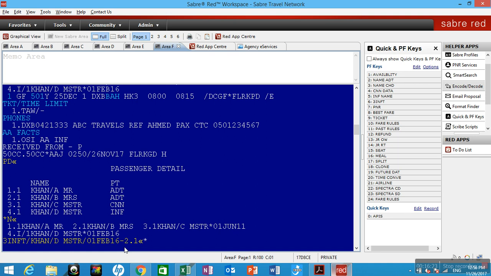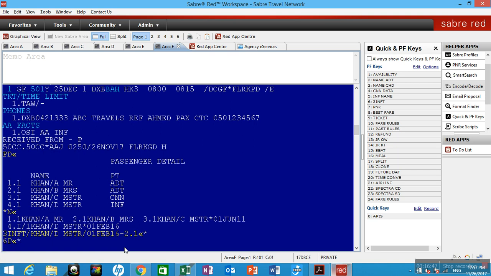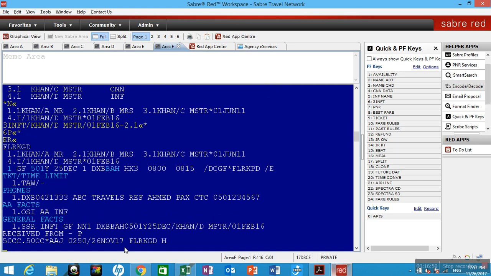But don't worry, I'll update the PF keys for you, in which the format will come in front of you, so you'll come to know what you have to enter. Then you again do 6P enter, enter. Now if you see, you have requested SSR infant details, and you have sent them across to the airline.